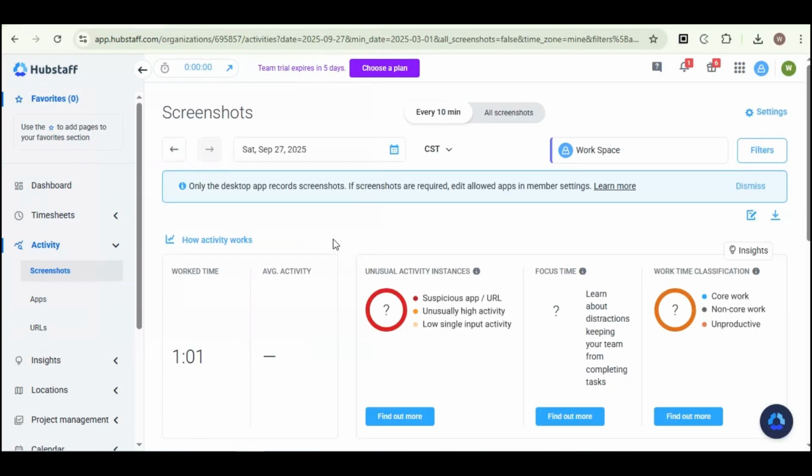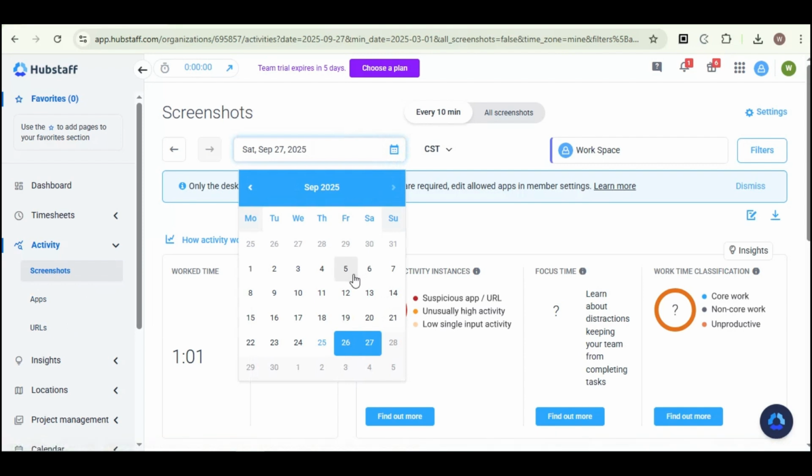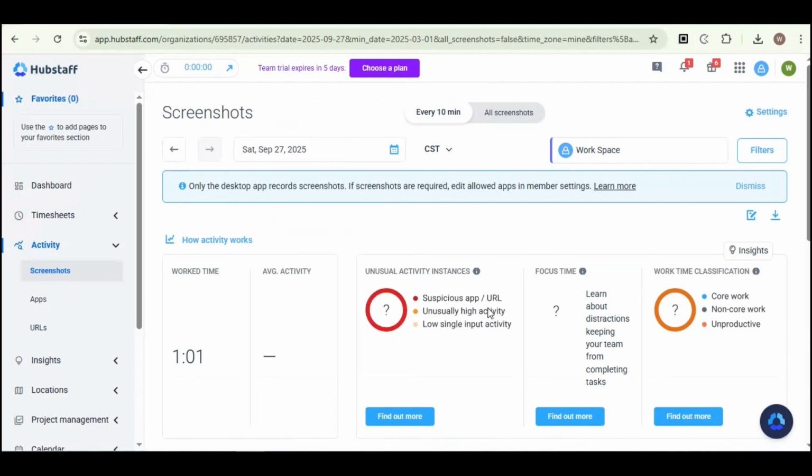In addition to that, for screenshots, apps, and URLs, you can use the filters right here to check previous activities from previous days, weeks, or even months. Simply choose the dates right here and then click on Filter. And that's it.